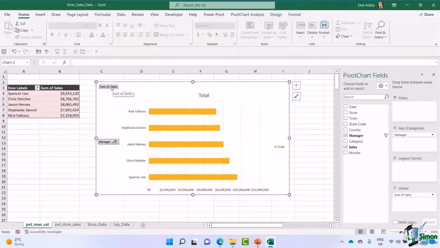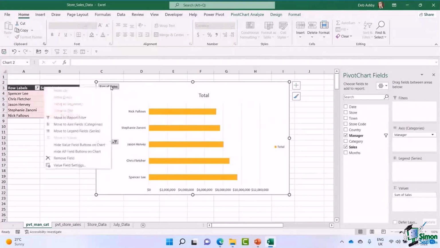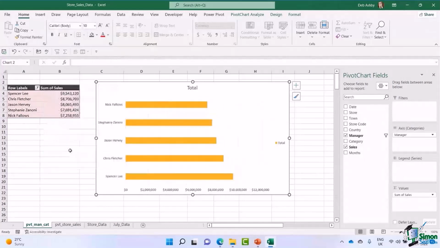So I'm going to remove these grey buttons simply by right-clicking and saying hide all field buttons on chart. I'm then going to click up in the chart title and give my chart a name so everybody knows what this represents. So this is showing the top 5 managers by sales.